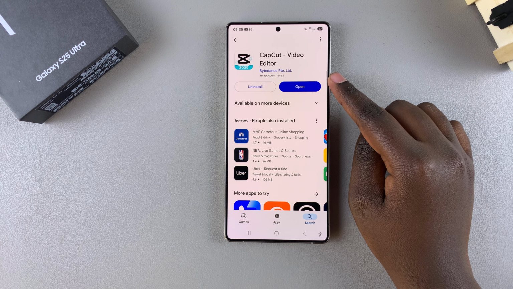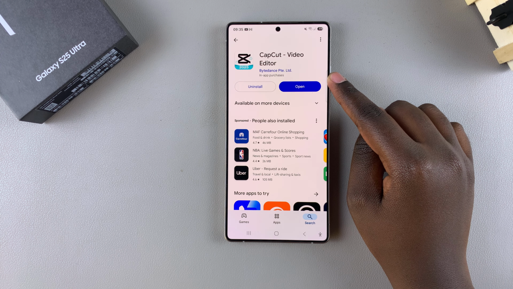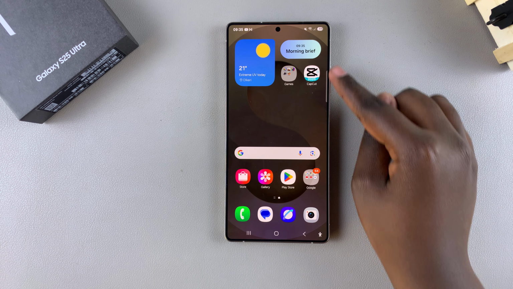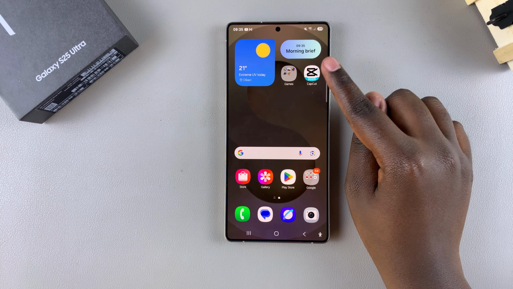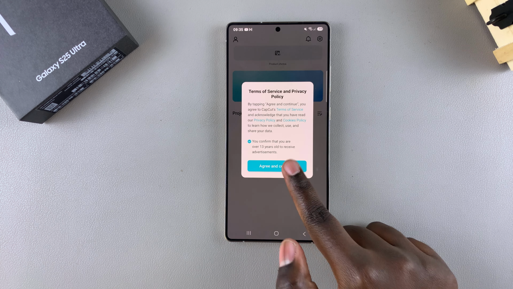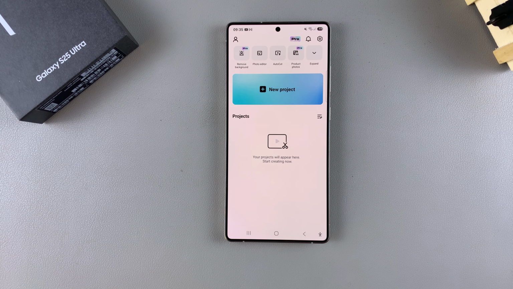Once it's been installed, you can tap on open to launch it, or you can choose to just go to the home screen or apps drawer, look for the app icon from there, then simply select CapCut and then agree with the terms of service and privacy policy and start using CapCut on your Galaxy S25.